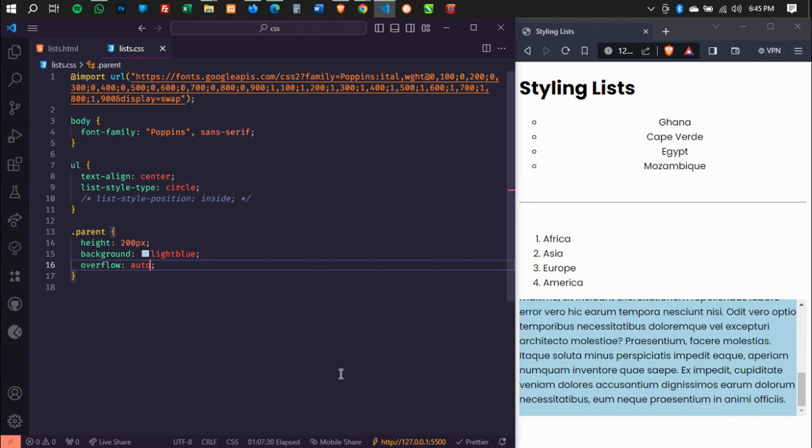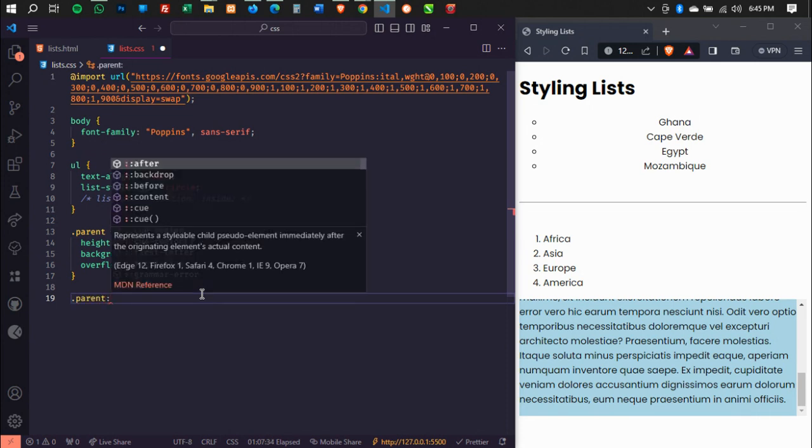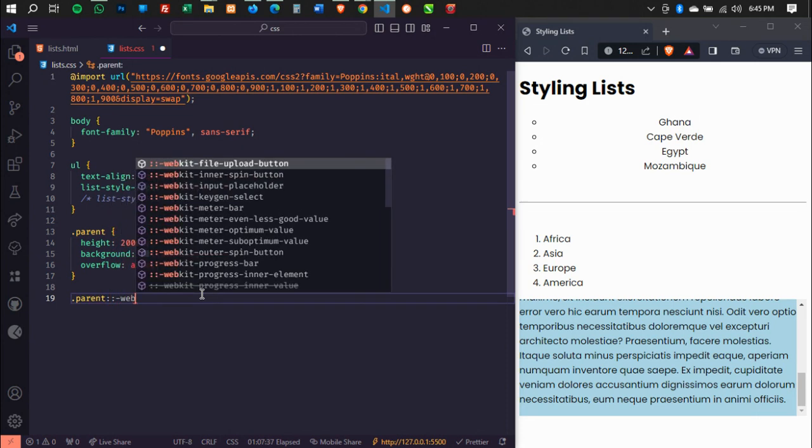Are you getting it? And so I'm going to add a property over here, then say .parent, and add a pseudo element called -webkit.